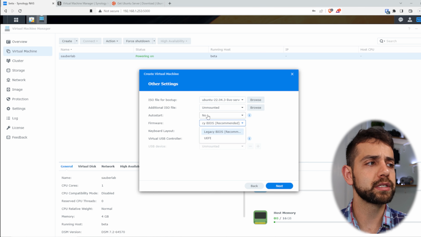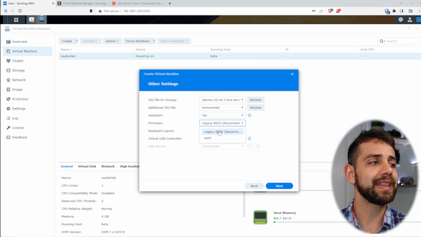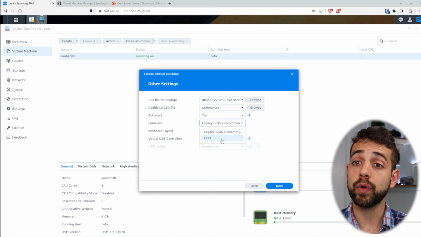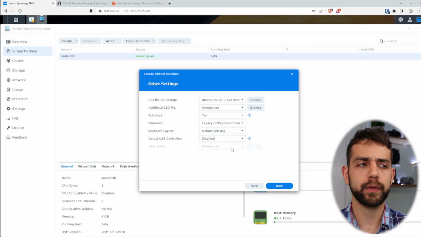Now I can select auto start. In my case, I will leave yes, only to make it a little bit different, and the type of firmware that I want. They recommend choosing legacy. If you want to update firmware or BIOS start, you can put UEFI, but in my case I will put legacy, and I leave the same information as before.